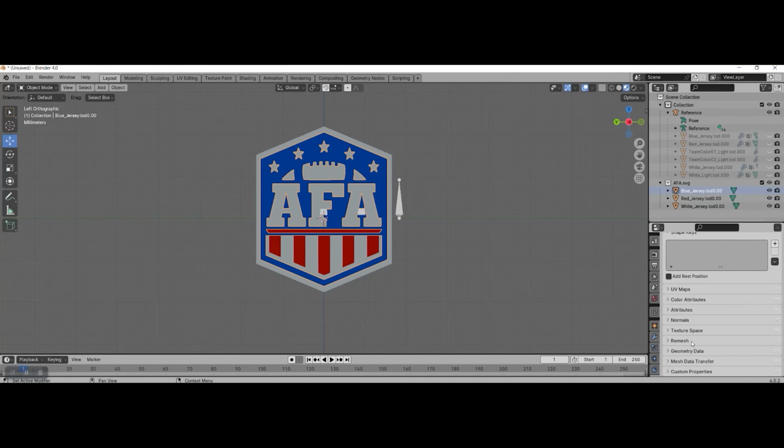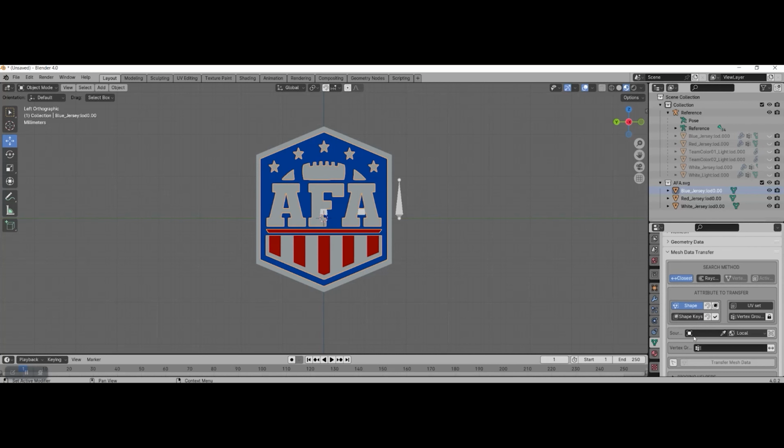To do this, click on one of your pieces and then click the Object Data Properties icon on the menu to the bottom right and choose Mesh Data Transfer. Click on the source box and choose the original mesh piece that most closely resembles yours. In reality, any of the non-light pieces should work fine in this step.